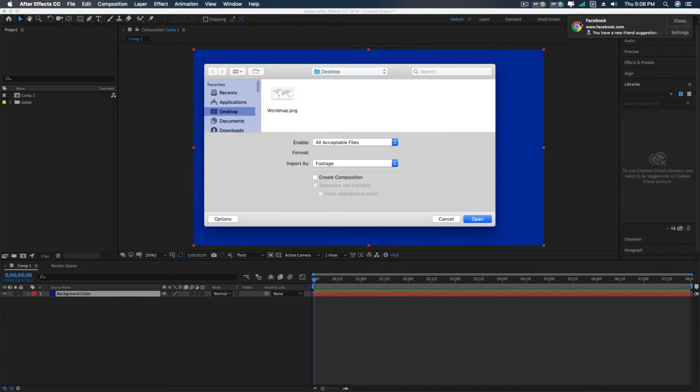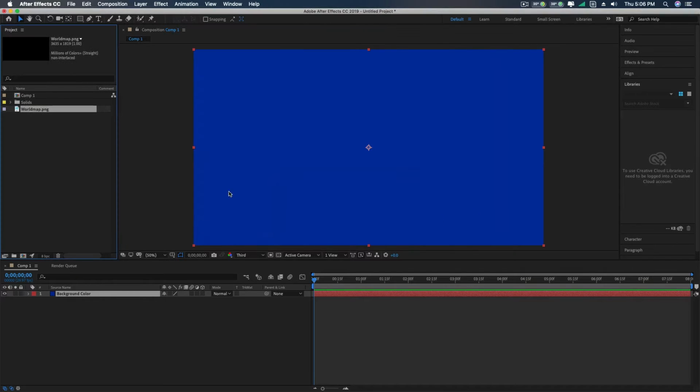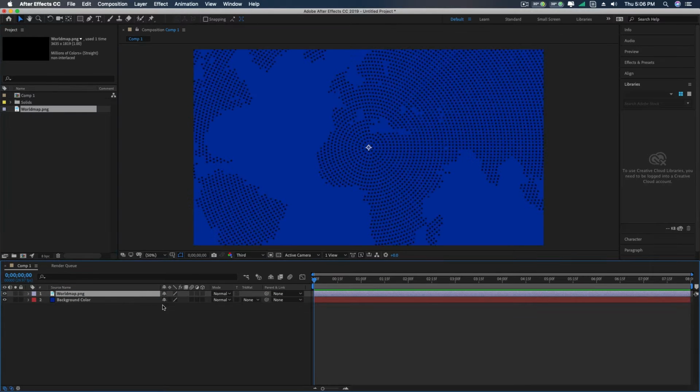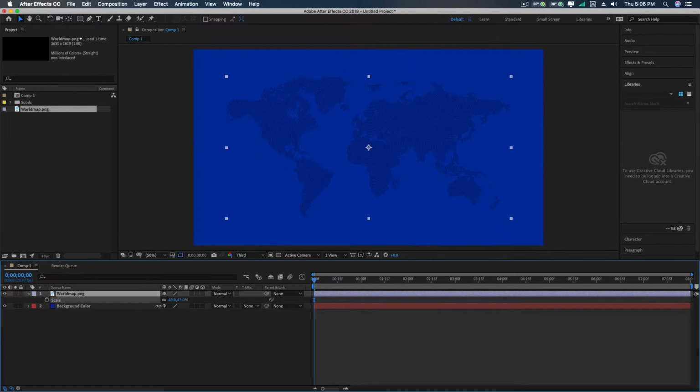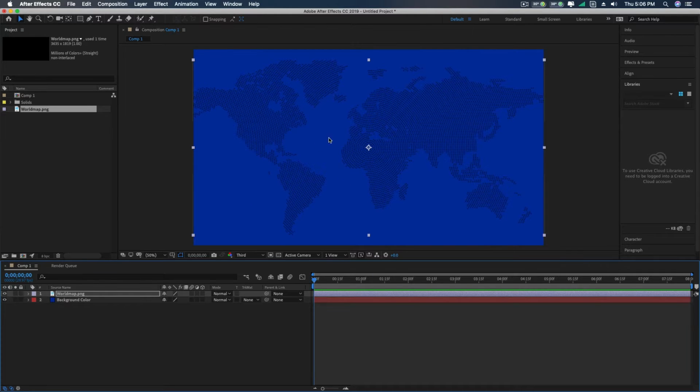Next, I'm going to use here one background image, so I need to import that file from my computer. Yeah, it's in my computer. I just imported that background image and just drag into the timeline. We need to scale that image to our frame size. Actually, you can change this image as your wish.